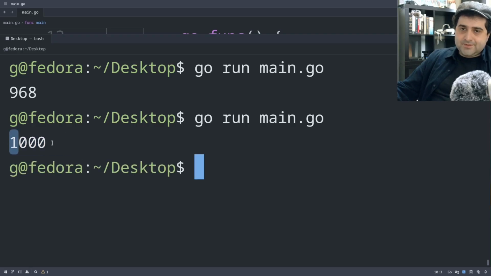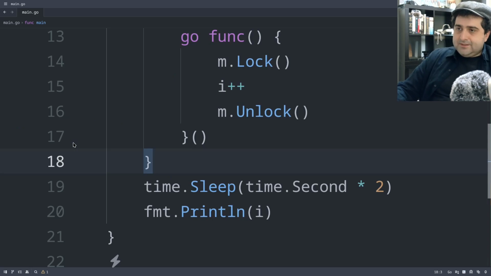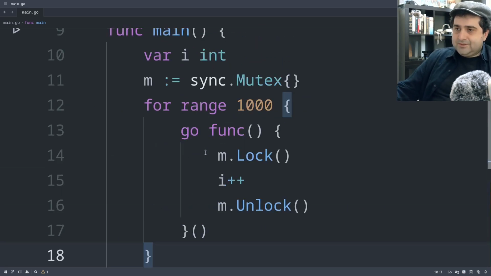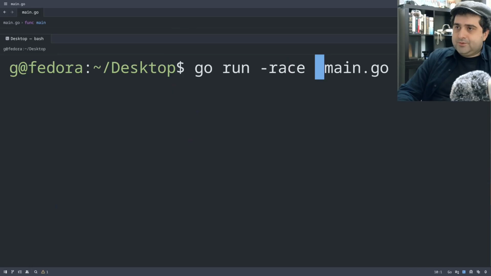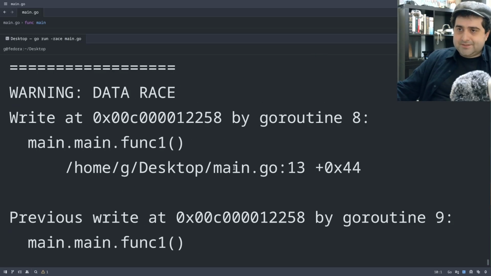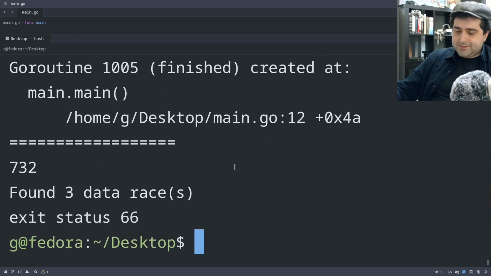So as you can see, you got 1,000, right? It's also a very handy thing you can do in Golang. If you're unsure if your program has a race condition, you can do go run -race, and it's going to actually try to analyze it and see if that's the case. So as you can see, we do have a race condition.